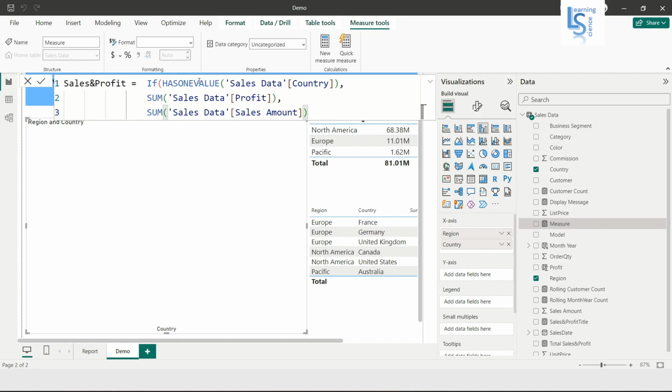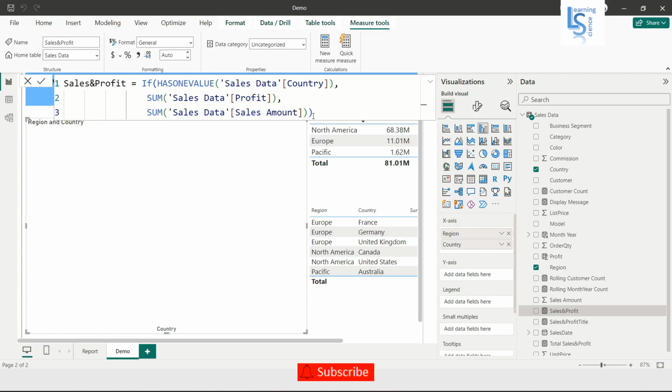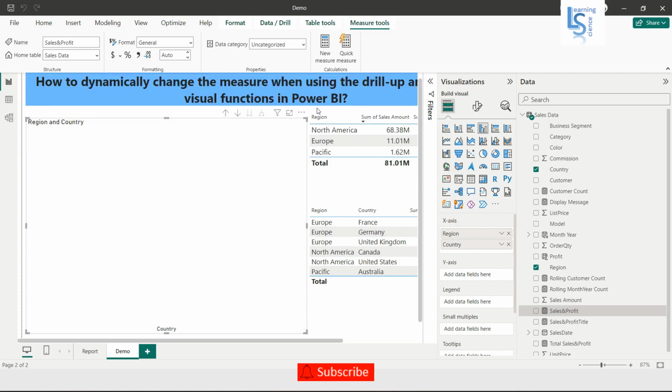Now let me explain. So HASONEVALUE returns true when one country is selected. So in that case, when one country is selected, it will give me the sum of profit, else it will give me the sum of sales amount. Now let me hit the enter button and let me press escape. And on the y-axis, I will add my newly created measure.